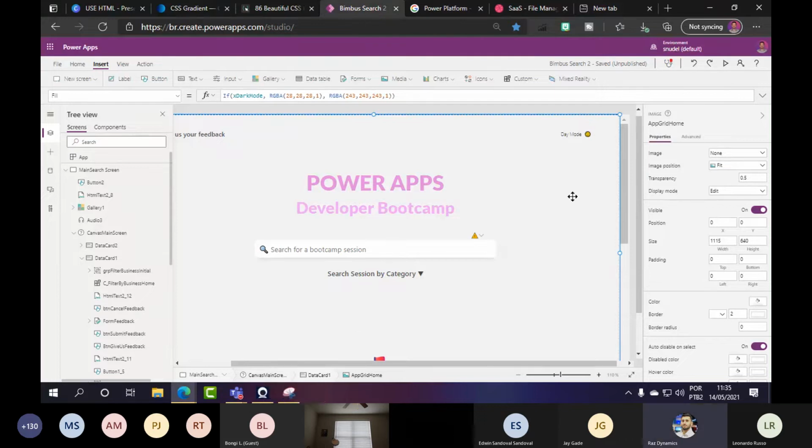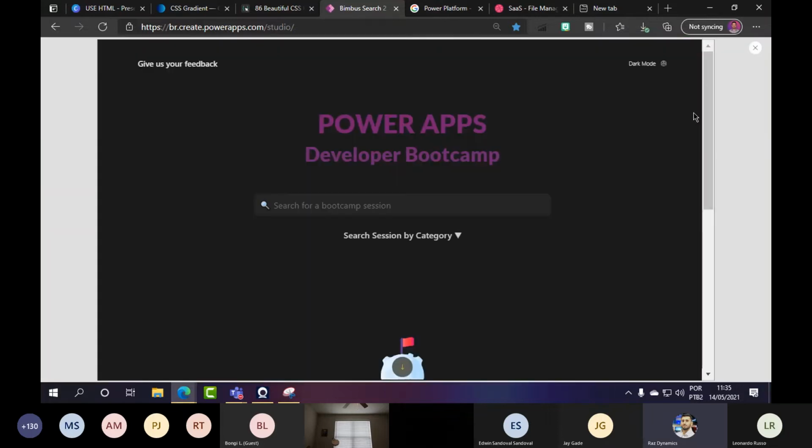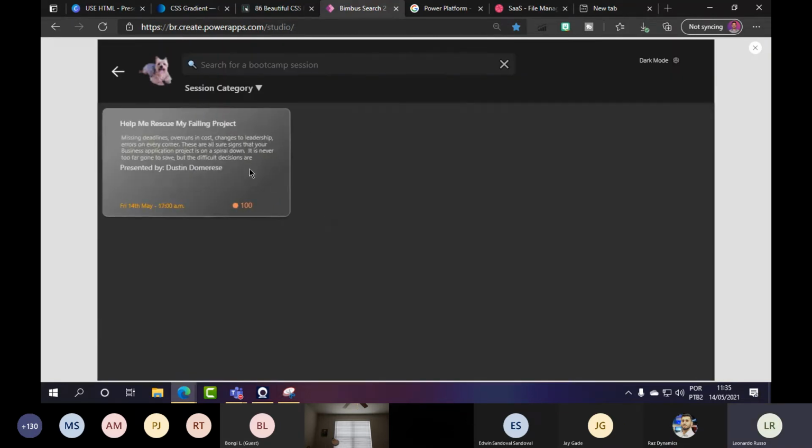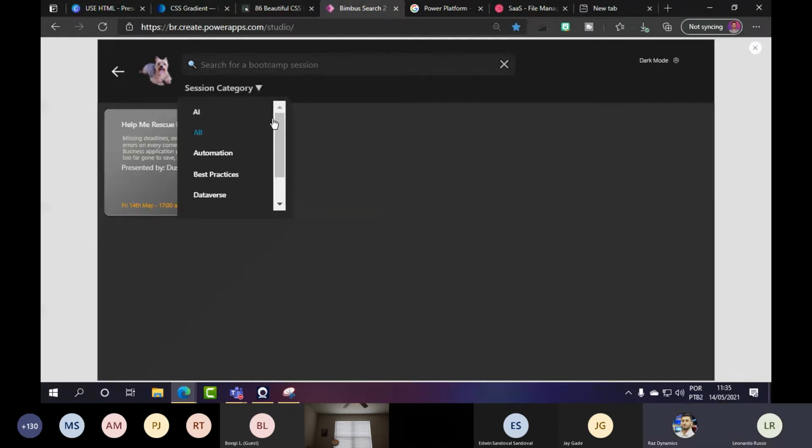There you go. So what Leonardo has shown there is a simple use of the Power Apps functions to create that feature. Look at that. Yeah, and just apply this for all objects that need to have this change. That's how it works.